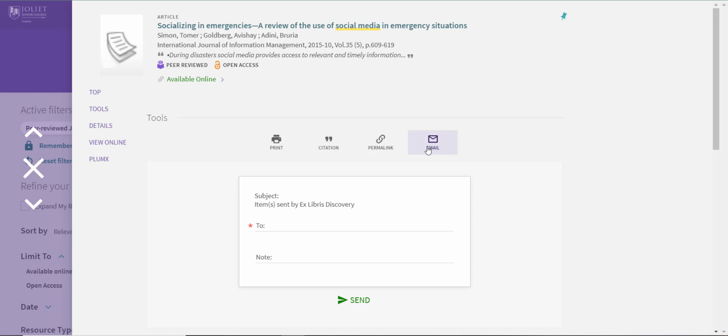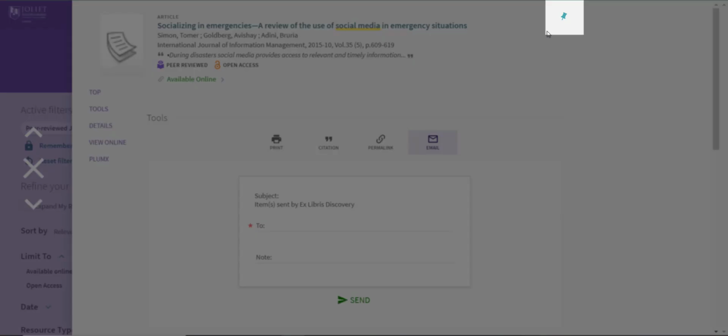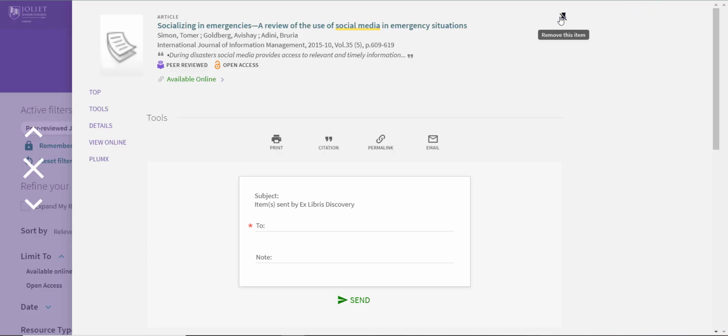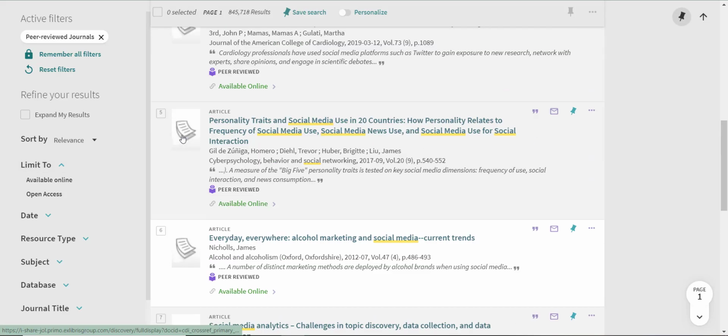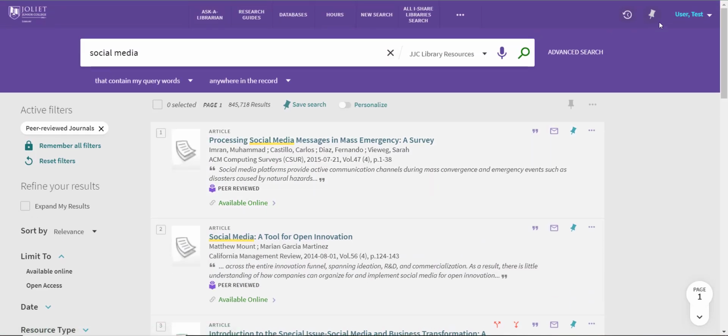The final option for saving the resources you find is to use the pushpin icon at the top of the page to add the item to your list of favorites. You'll want to make sure you've logged in before using this option. Once you've sent the item to your favorites, you can click the pushpin next to your name to get to your saved items.